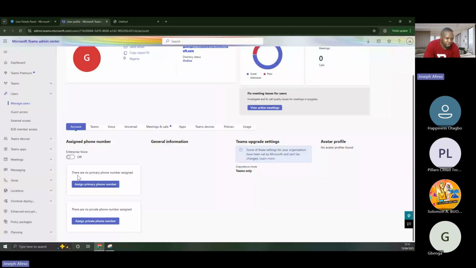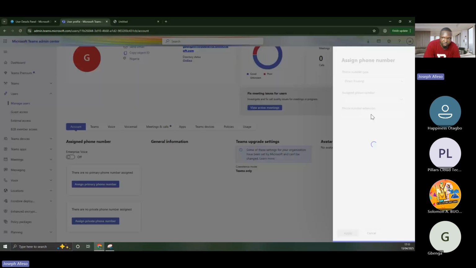Wow, this is very beautiful. There is no primary phone number assigned. So these guys you're seeing here, we're not here. That means I can now just come here, click on assign, and search for phone numbers within my organization's calling plan. And wow, this is really good.